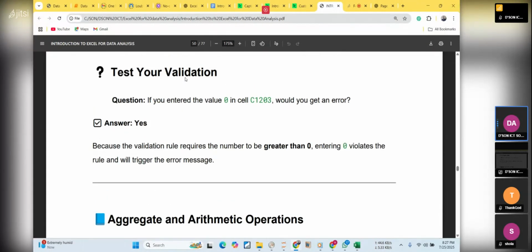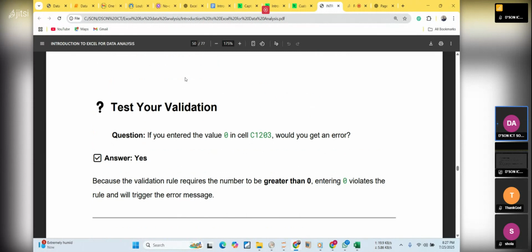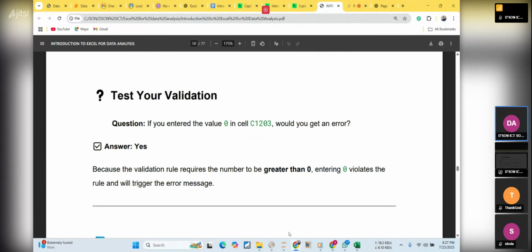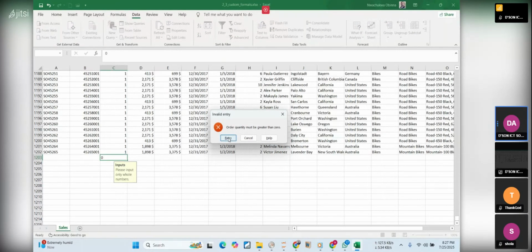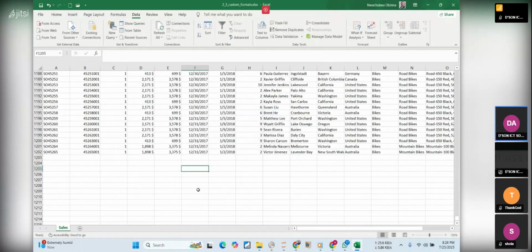So the question is, if you enter the value 0 in the cell, would you get an error? You can practicalize that. Let's see, if you press 0, because it says the value must be greater than what? 0. So 0 is equal to 0, but you are requesting for something greater than 0, because somebody cannot buy a quantity of 0 shirts. That means the person did not purchase anything. So let me click cancel.